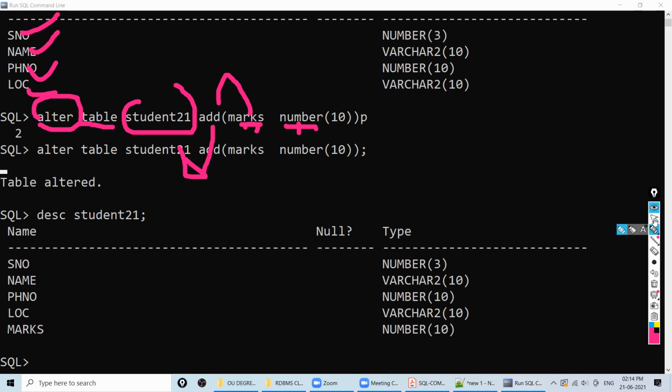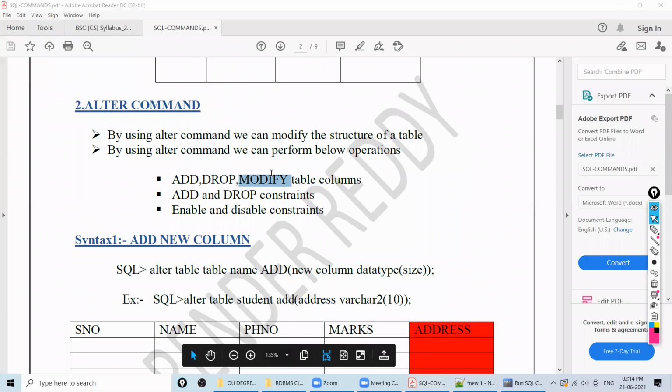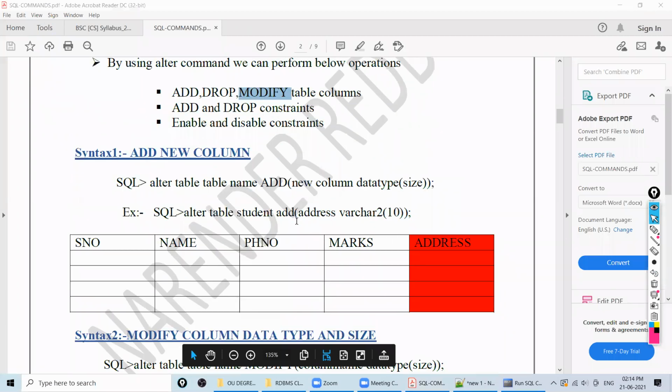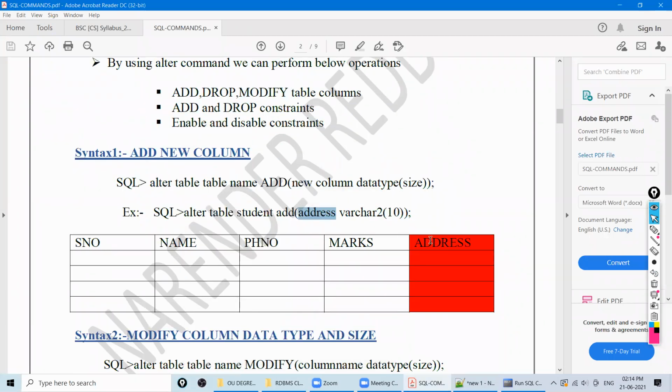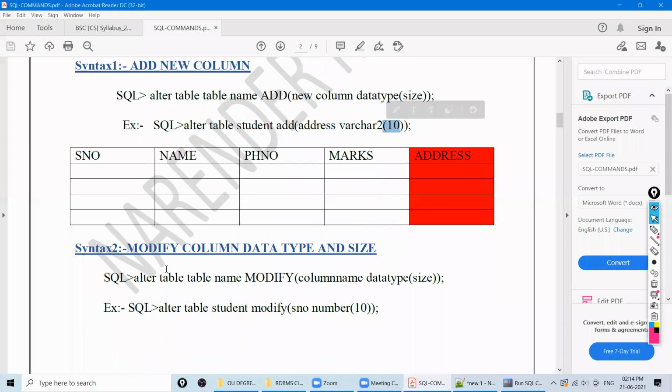Once come to the syntax, madam. This one you can observe. You can say alter table, new table, add address. That's why here address is added. For example, here the size 10 is there. I want to modify that size. Simple. So alter table, same story.